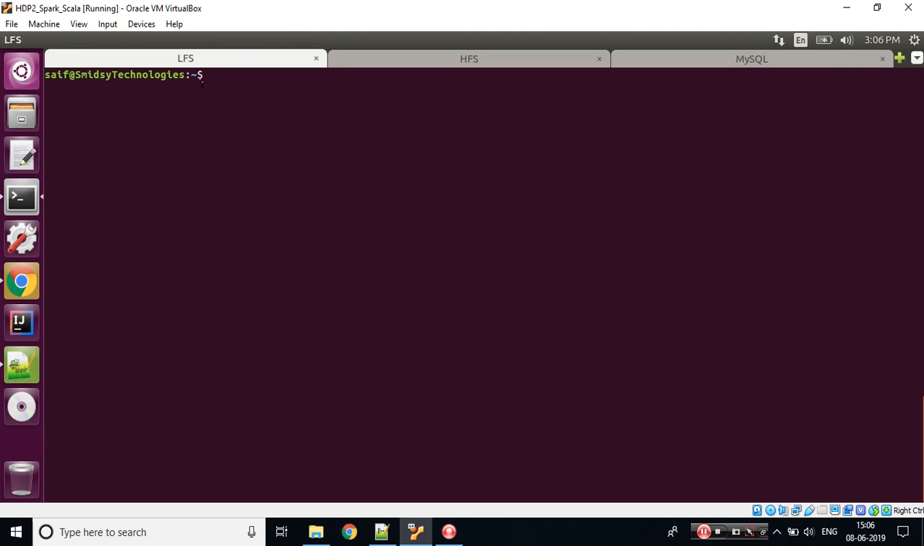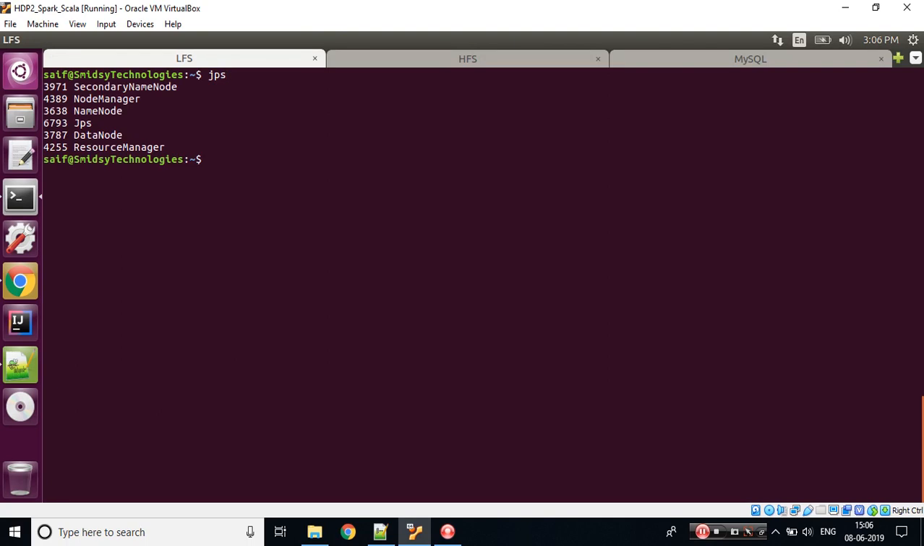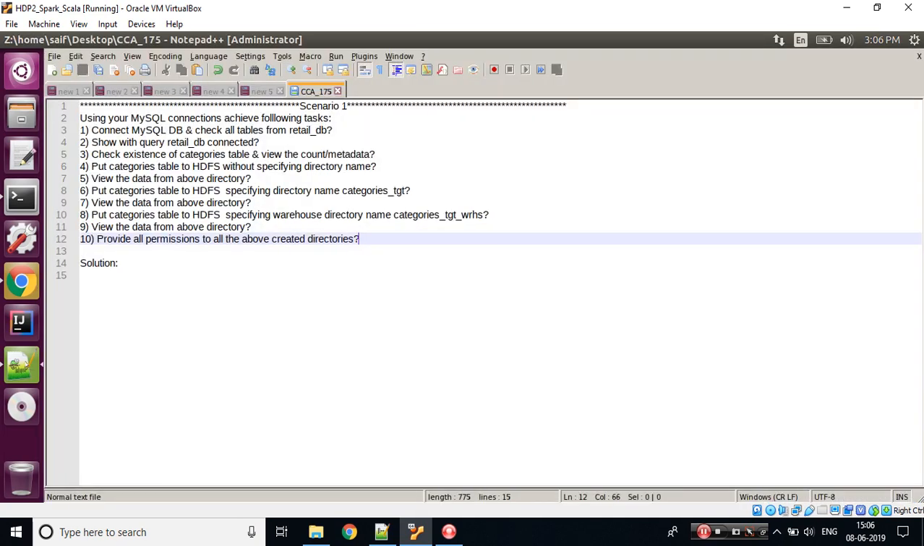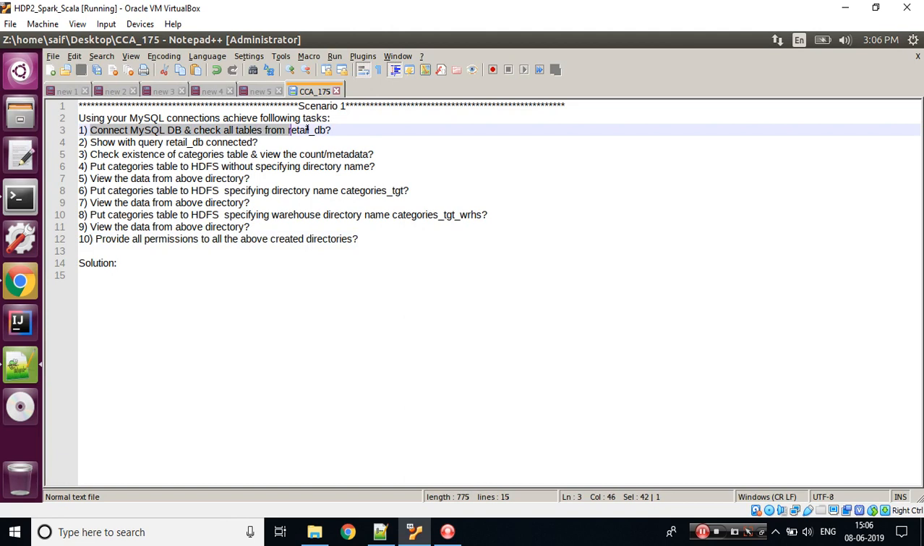First, let me check whether all my Hadoop daemons are up and running. So I'll type JPS, which stands for Java Programming Services. All my Hadoop daemons are up and running. So this is the terminal which I would be using to fire all my Hadoop commands, and this terminal I would be using for the MySQL database. Let's start with the first problem statement.